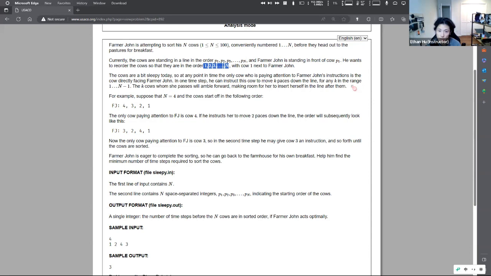So in one time step, he can instruct this cow to move K paces down the line. With one period of time, he can move the cow to any place down the line, for any K in the range of 1 to N minus 1. The K cows she passes will amble forward, making room for her to insert herself in the line after them. So essentially, Farmer John can only move the first cow into any position in the line.